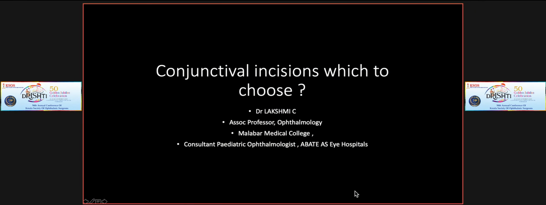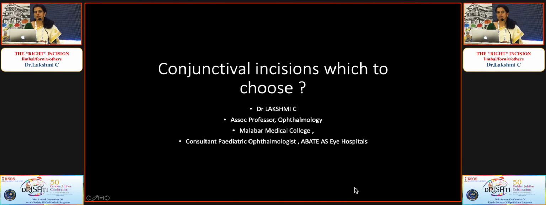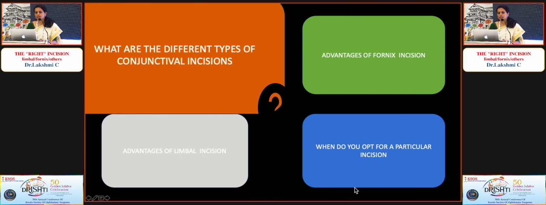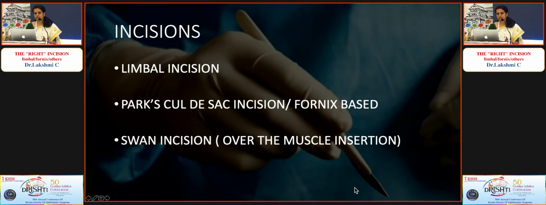So when we come to incisions in squint surgery, is it important to know what type of incision to choose? Before that, I would like to know if there are any postgraduates here in this room. Any postgraduates? Yeah, at least 3 are there. Fine. So we think about 4 scenarios. What are the different types of conjunctival incisions? What are the advantages of these? And when do you opt for a particular incision?